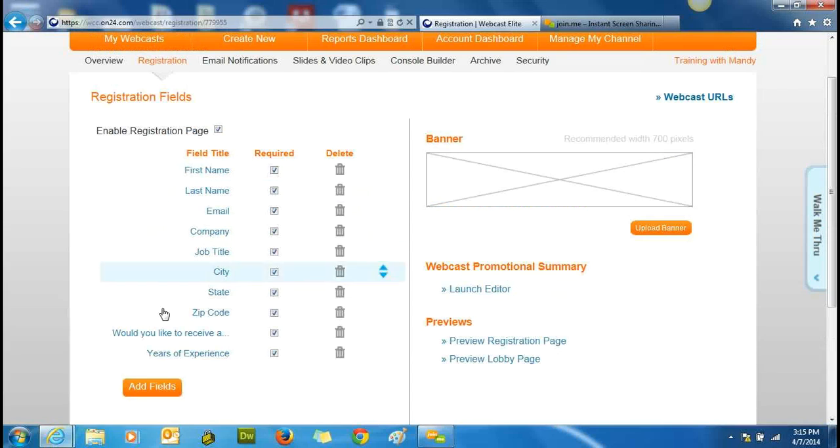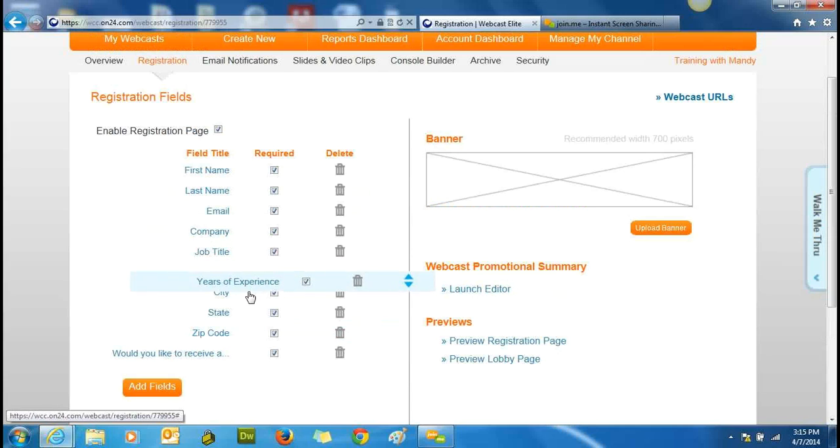So now that you know how to add fields, you can see I can easily drag and drop them in the order I want them to be in, so it's up to you how you want to organize those. But now let's talk about branding.